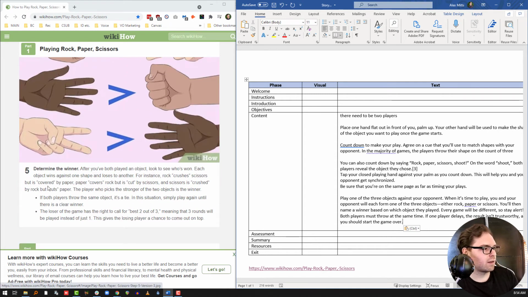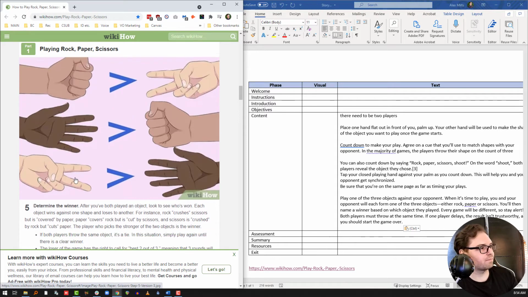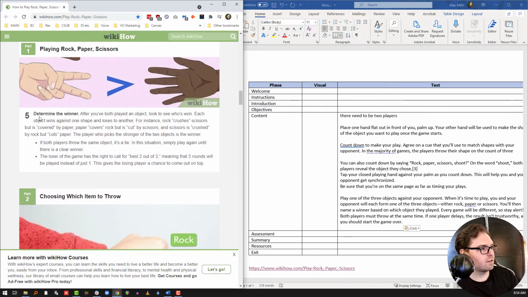Determine the winner. I like this. I really like this visual too. Really, really good stuff. Determine the winner after you've both played an object. Look to see who's won. Yes, yes, yes. It explains what's going on. I think some animation might be good here. Maybe even just some iconography. But right now I'm just brainstorming ideas.